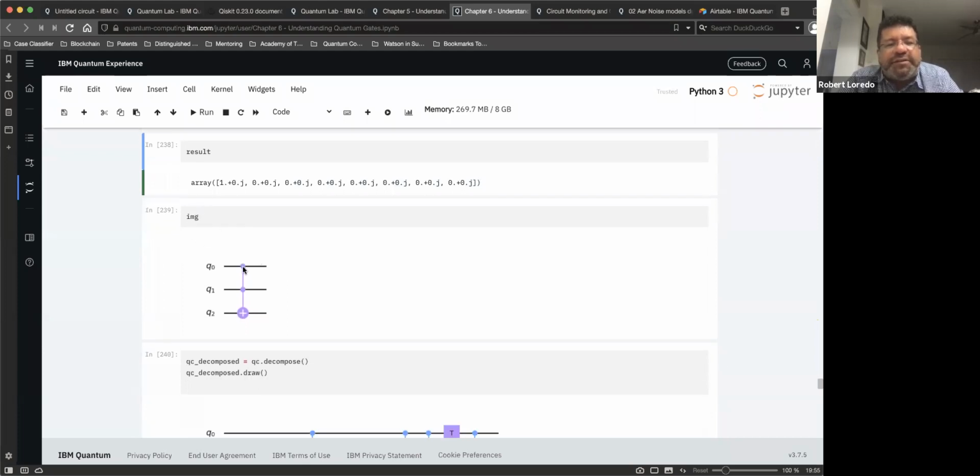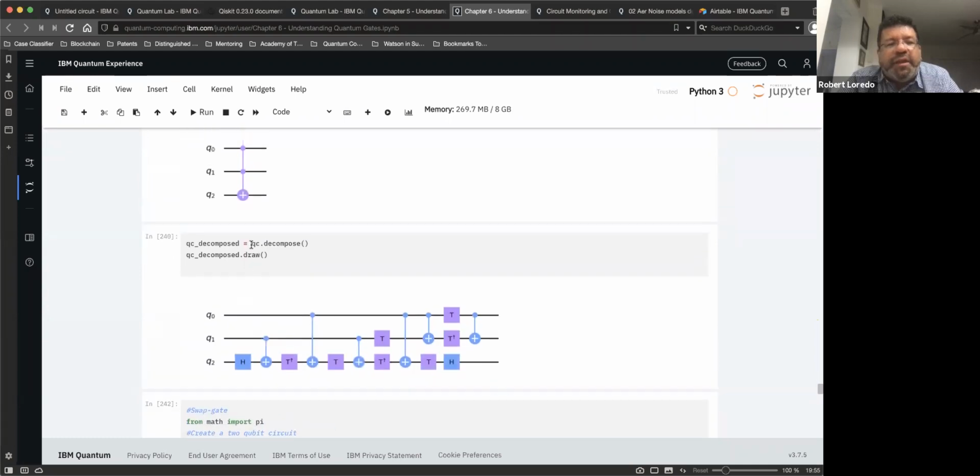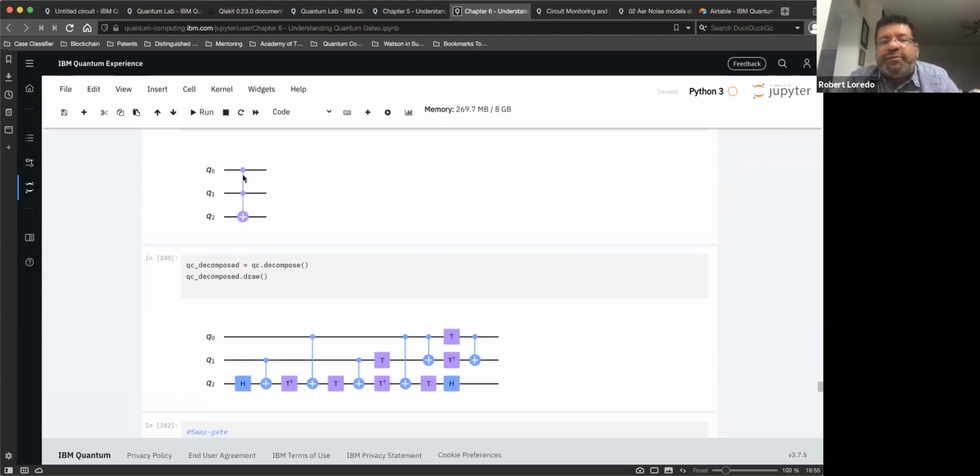What does this look like? You can see that here, which is the same gate that we drew up in the other diagram. And this is what it looks like as far as a gate when we create the gate.